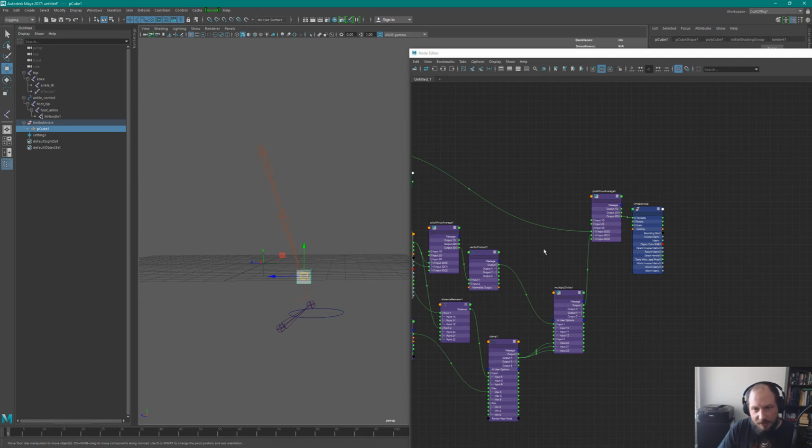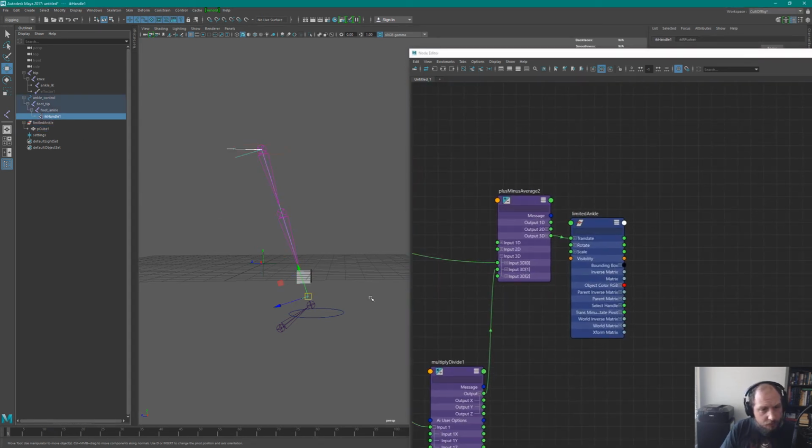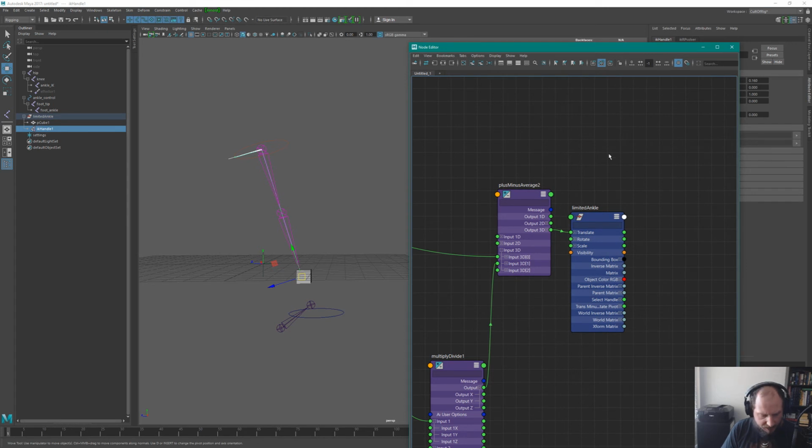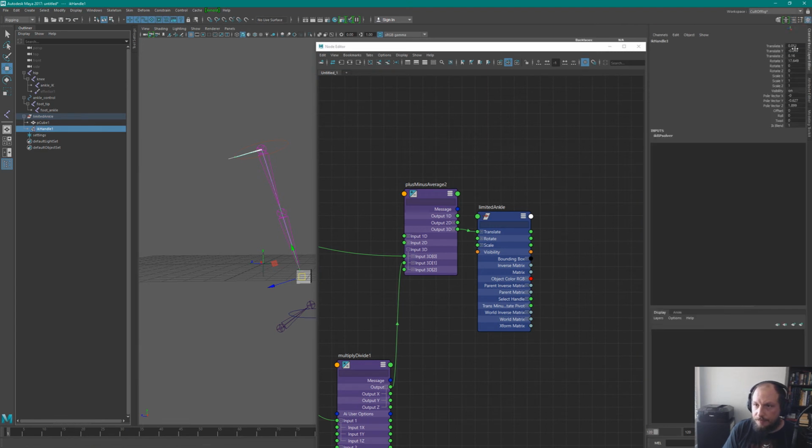Now that we have a limited ankle, what we want to do is drive this IK handle here by that limited ankle. In fact, we could simply do that for the time being. As I say, we could just straight up drive the IK handle. And reset that away.